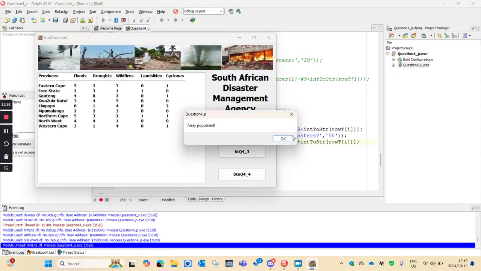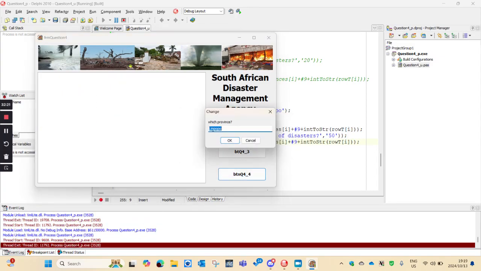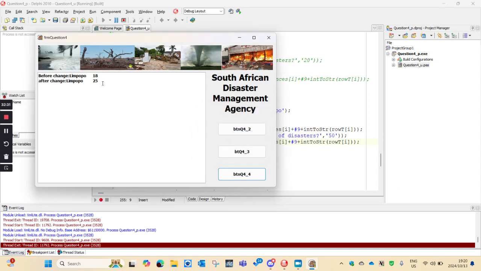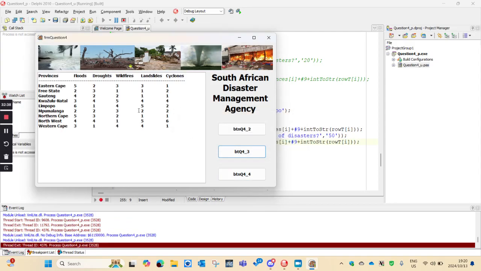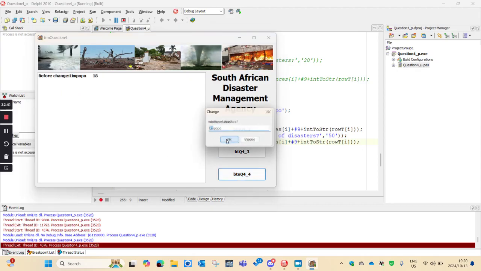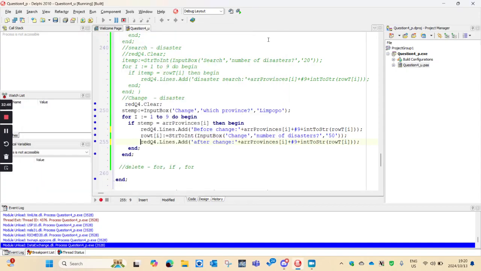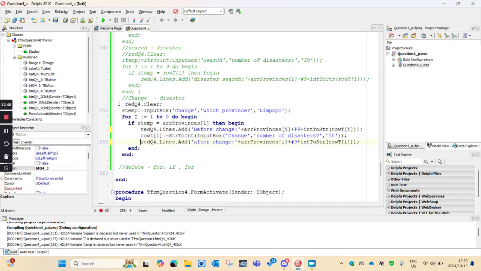Right, so click this, do that. So it's going to ask which one do we want to change. Let's say Limpopo. Limpopo was 18. Let's say we want to make it 25 now. And there. So now Limpopo is 25. So you'll see, okay, we can see it there now. Yeah, so Limpopo is 50. All right. Any questions on this?